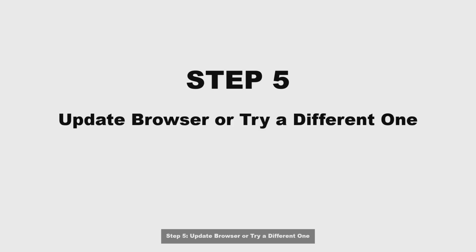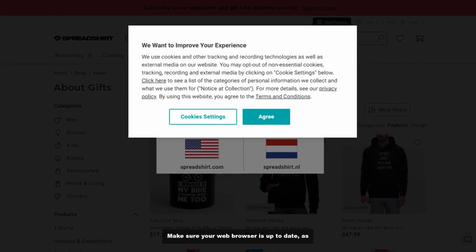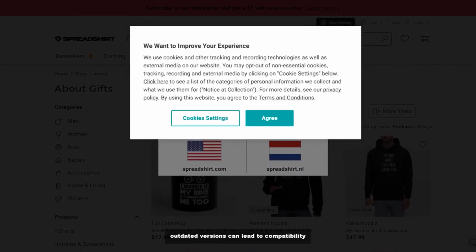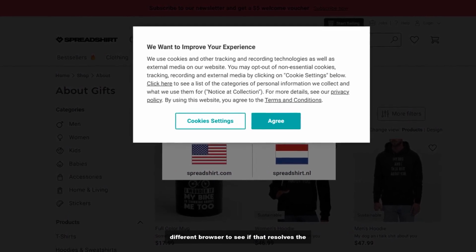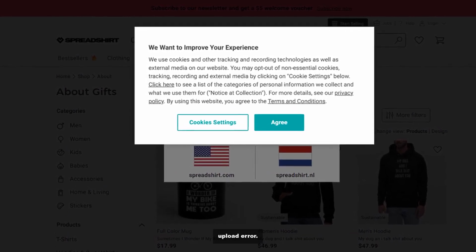Step 5. Update browser or try a different one. Make sure your web browser is up to date, as outdated versions can lead to compatibility issues. If the problem persists, try using a different browser to see if that resolves the upload error.